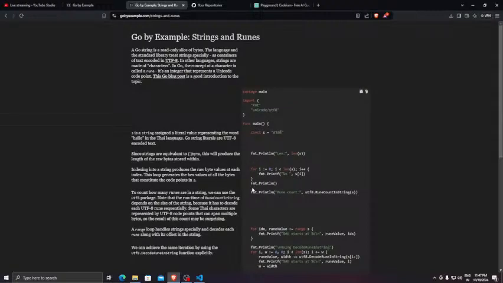Next one. Okay, Go by Example: strings and runes. Read only slice of bytes. Okay, a Go string is a read only slice of bytes. Okay, that's why slice of bytes means it saves the ASCII values in each byte. Okay, the language and the standard library treat strings specially as UTF-8 encoded text.